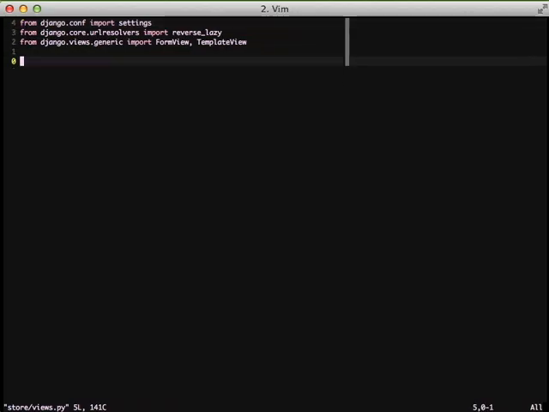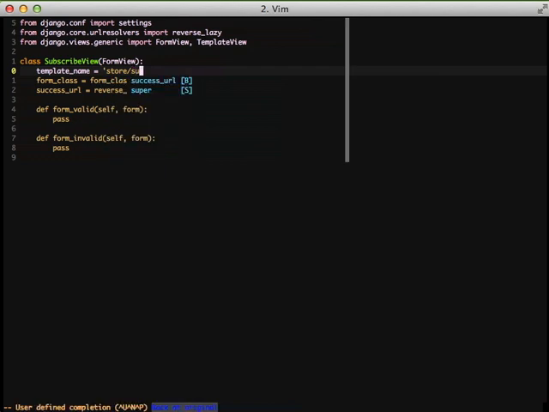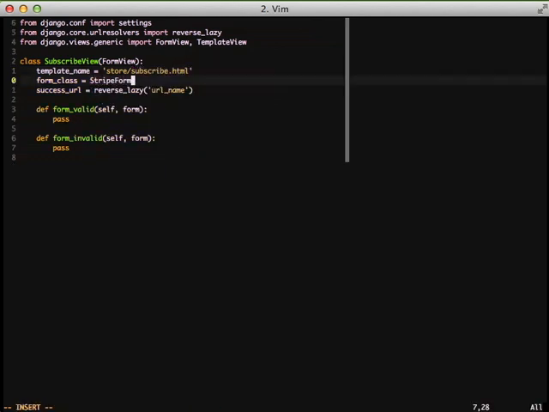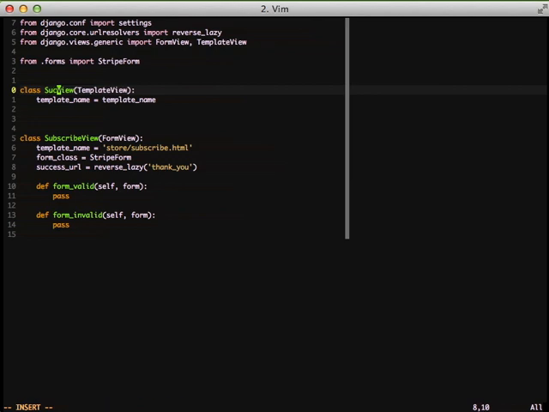So let's also go ahead and take a look at our views. We don't have anything there yet, but essentially what we need to do is have the users fill out a form. So we're going to create a form view and call it SubscribeView. This is going to use the generic class-based view FormView. We'll give it our template of store/subscribe.html. We'll give it our form of StripeForm, and then we'll give it our success URL, a thank you. The form_valid and form_invalid we'll fill in here in a minute. Go ahead and import our form.